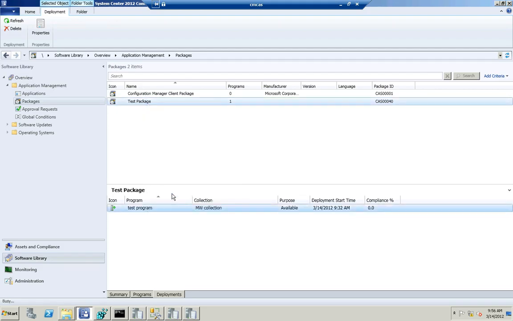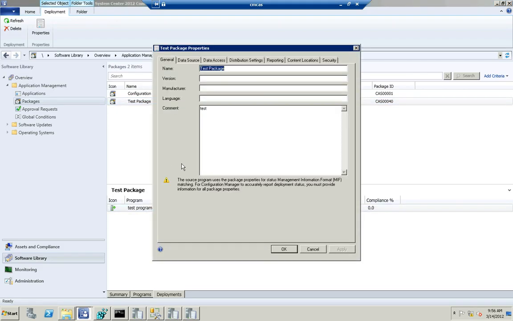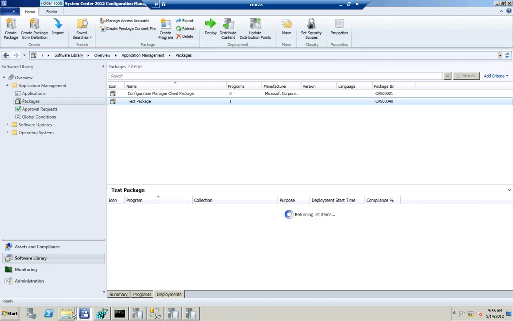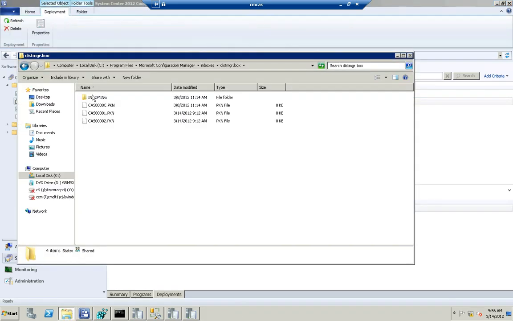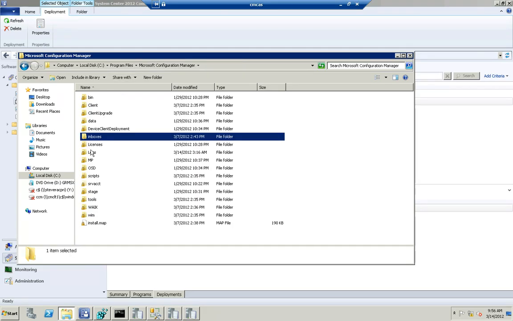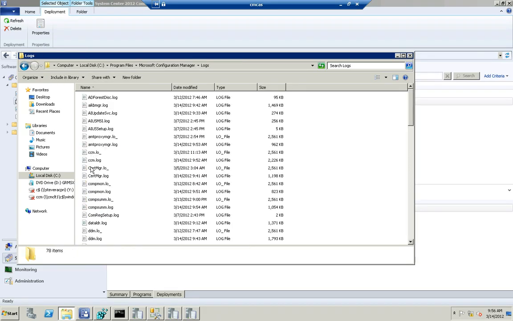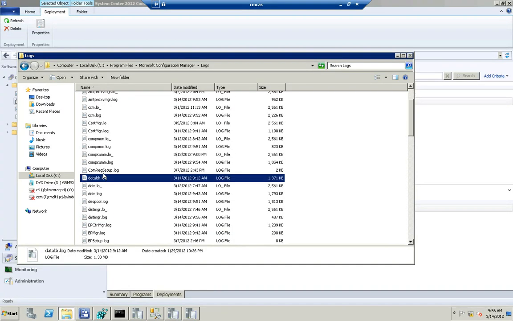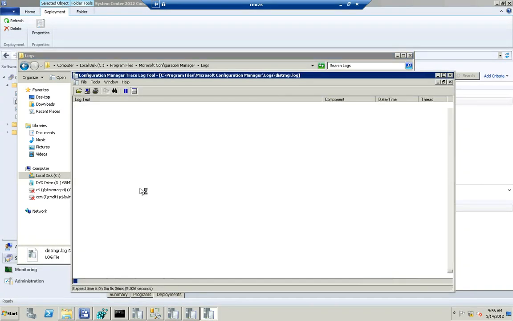I won't belabor this point, but just to show you what I mean. So if I now come into this package and remove our common information, again, just to cause a change to happen and hit OK, then go into the distribution manager log, we're going to see a bit of a different story. Okay, so here's ConfigMan. Let's go into distribution manager log. And it's not just distribution manager, it's any log really that writes information to the database. So here's distribution manager log, and notice what we see now.